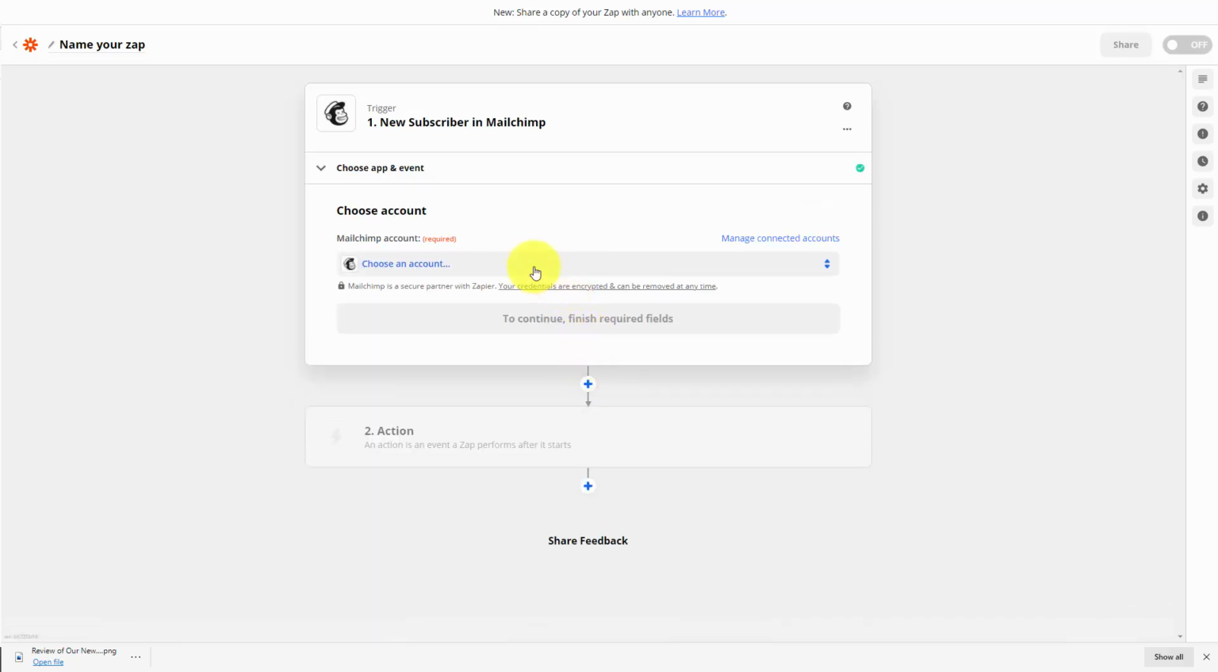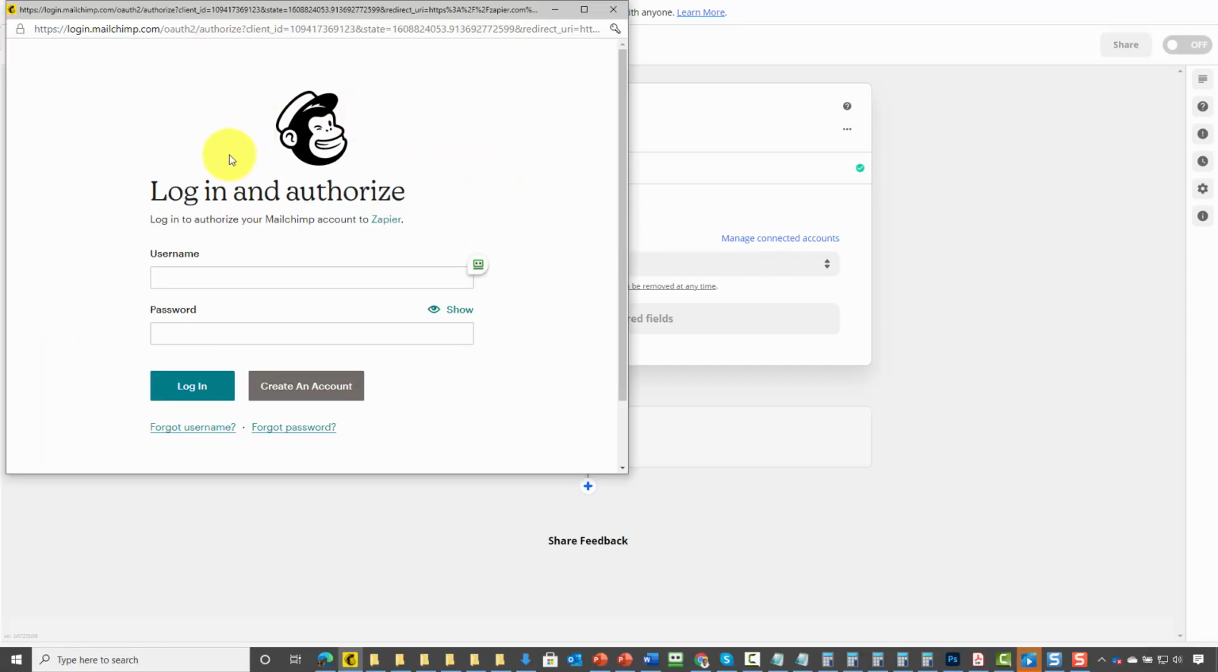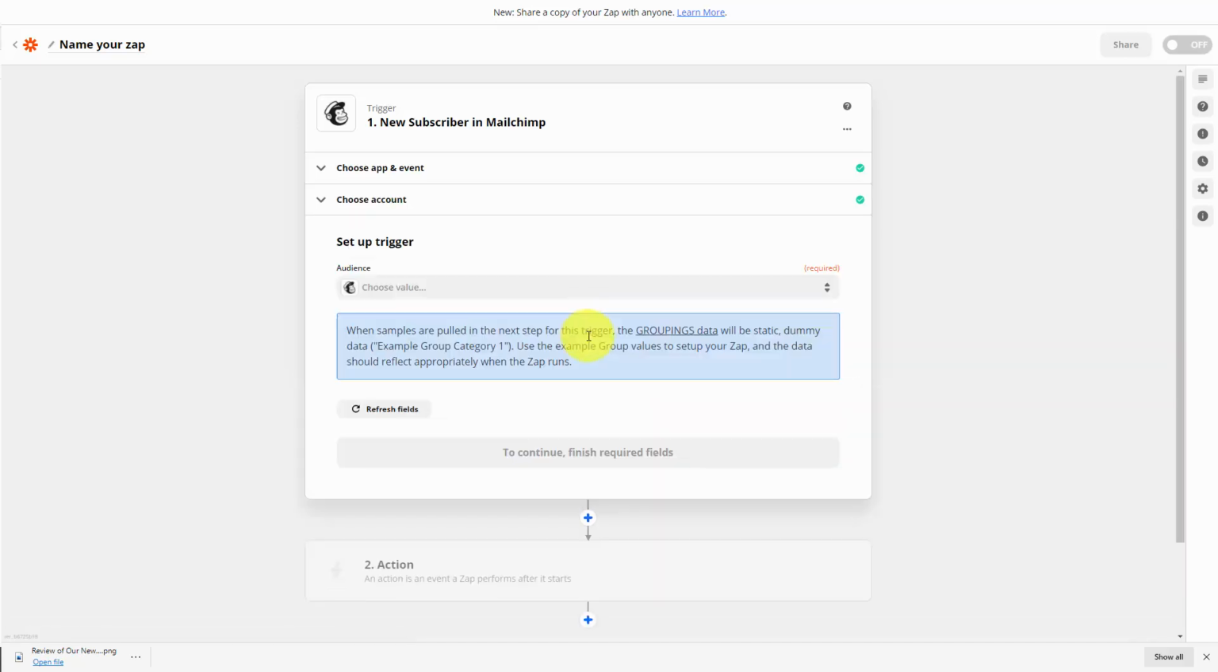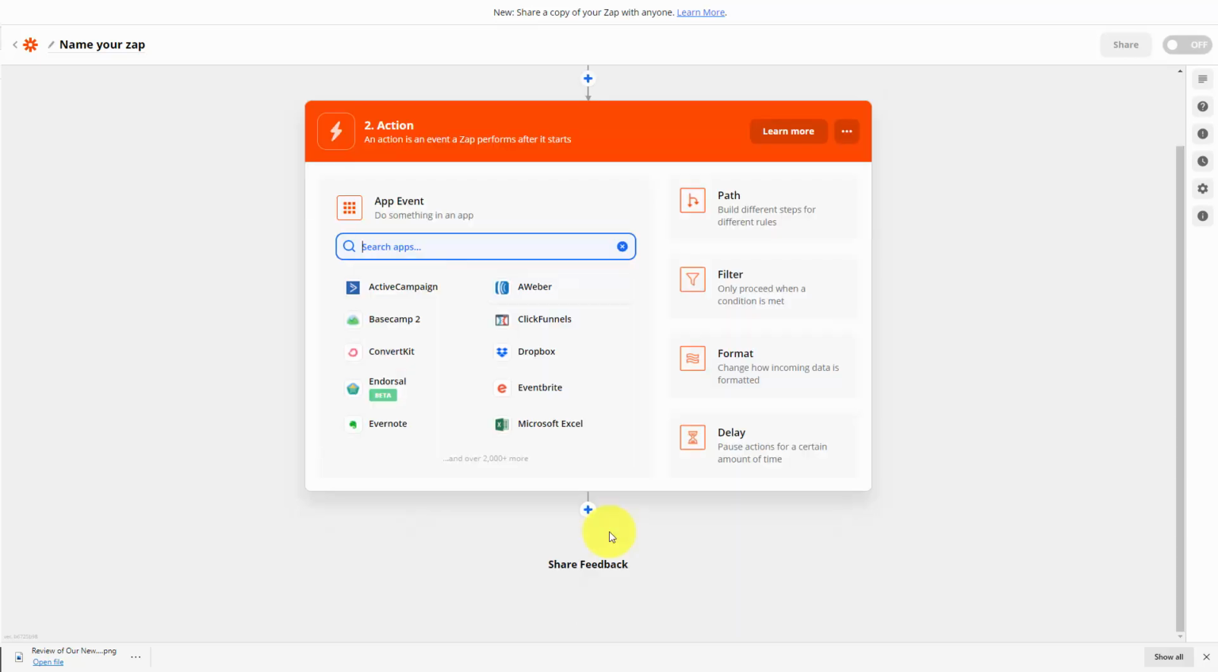What you do then is connect your MailChimp account. To make that connection, when you get this dialog box, you would log into your MailChimp account so that it would be connected to Zapier. What you then do is click Continue. You would then choose the specific list that you're working with. You would then search for Thrivecart in your actions. In this case, Zapier tells you that there's no action available behind MailChimp that you can use.